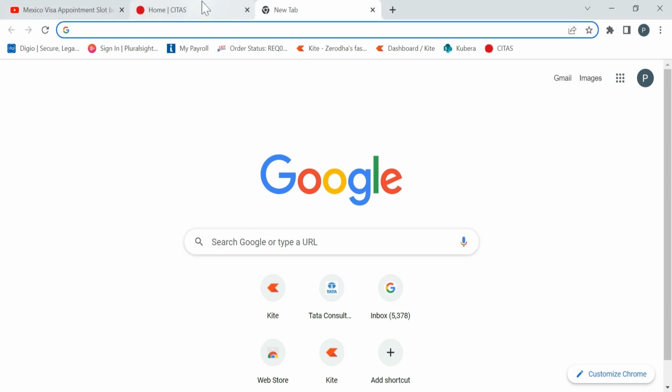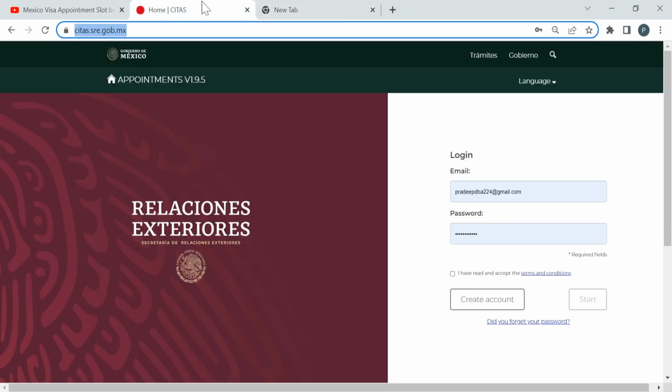Hello guys, today I'm going to show you how to log into the Mexican visa application to get the slots. So how do we book the slots? Initially, we need to create an account. I already have an account, which I created when I took an appointment for the Mexico visa.